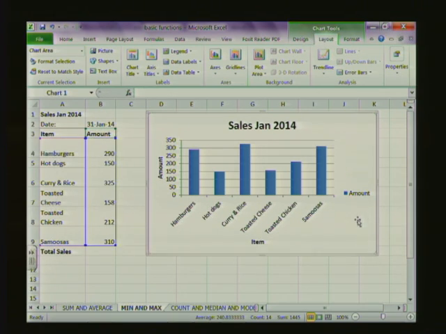Now, Excel automatically puts in a legend. This is the legend over here. It tells us that the dark blue represents the amount. Now, you have an option of deleting your legend, or you can put it somewhere else on your page.